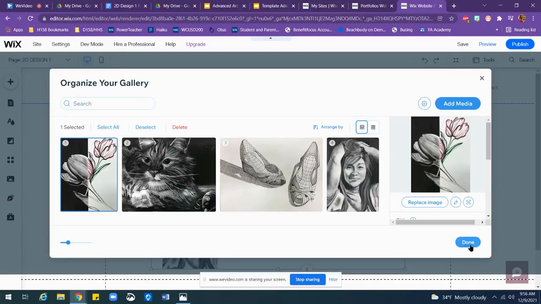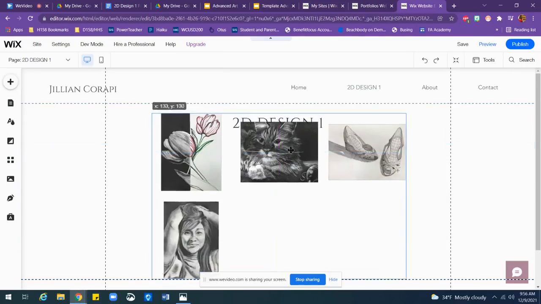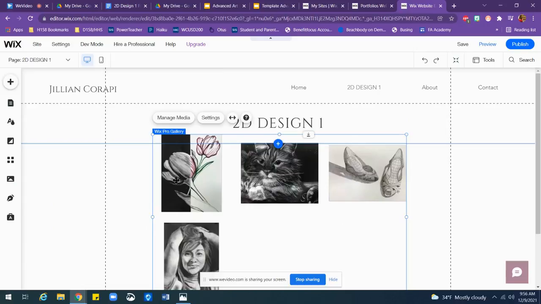Once I do this to all of my images, now I'm going to select them all and add them into my own gallery. I can also change the layout, and then I can also move them down so that they are not covering my title of 2D Design at the top.